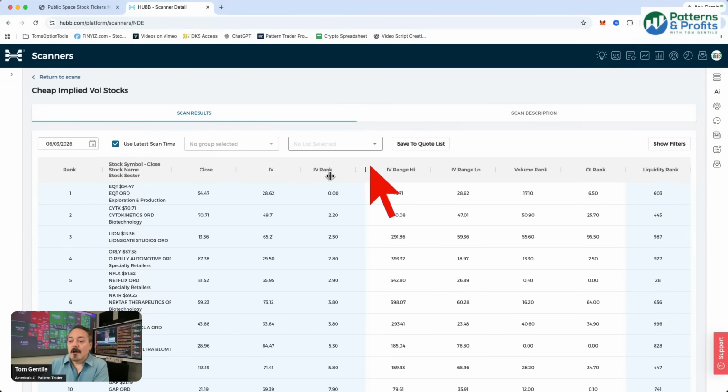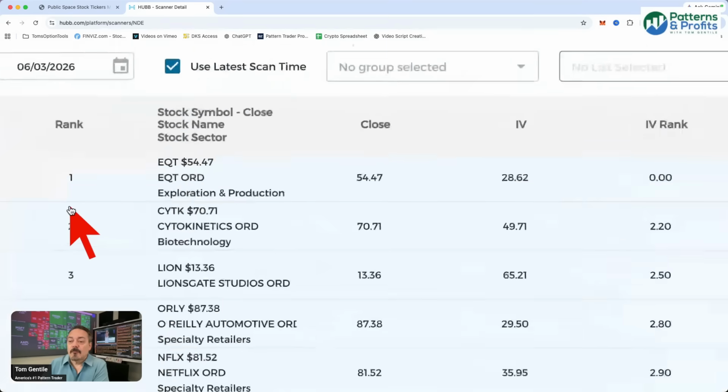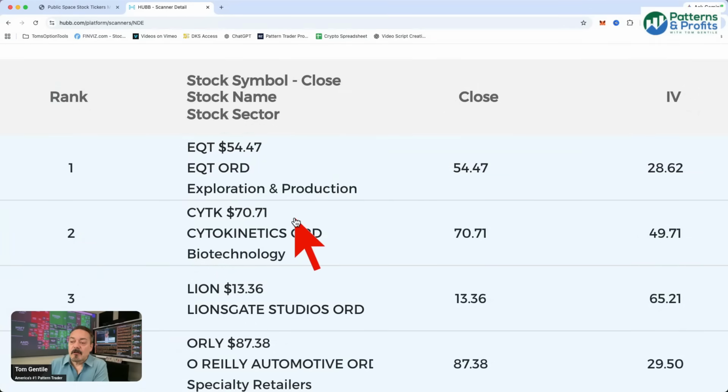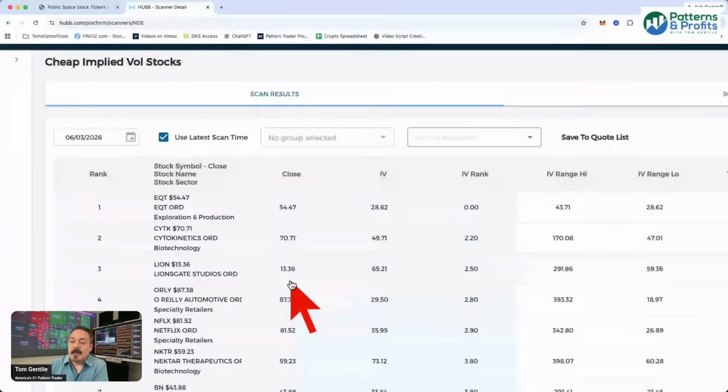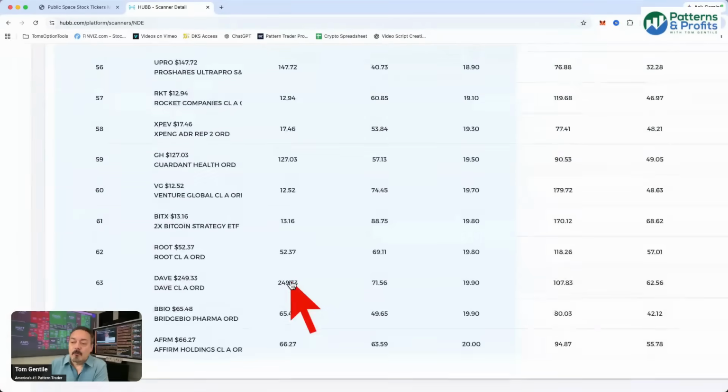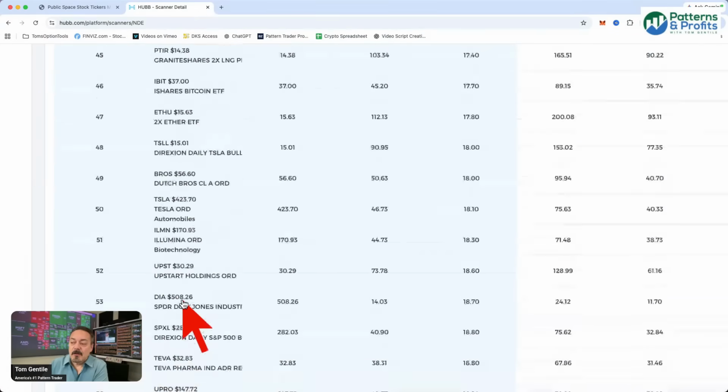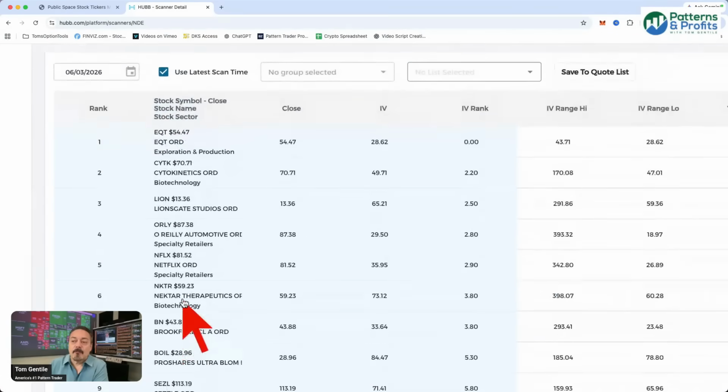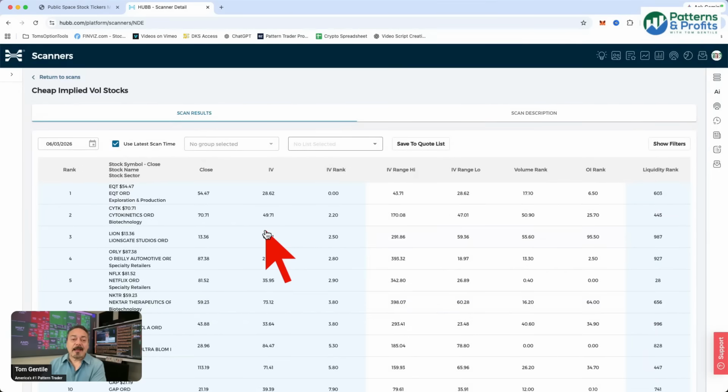For instance, I'm looking at the cheap optionables right now, and you can see EQT is on here, Liongate, O'Reilly, and you can see there's quite a bit of them that are on here. When we run this down, 65 right now, out of all optionable stocks, are very cheap. I can actually take that and bring that down even more.